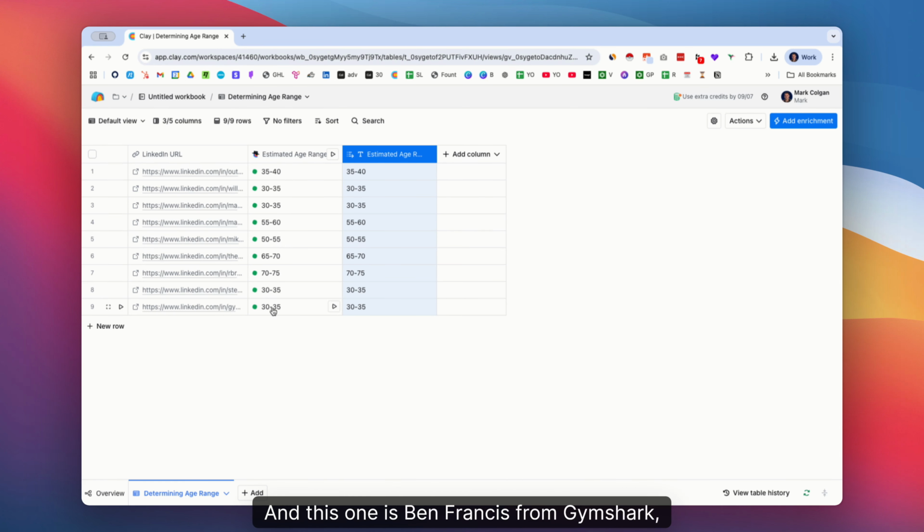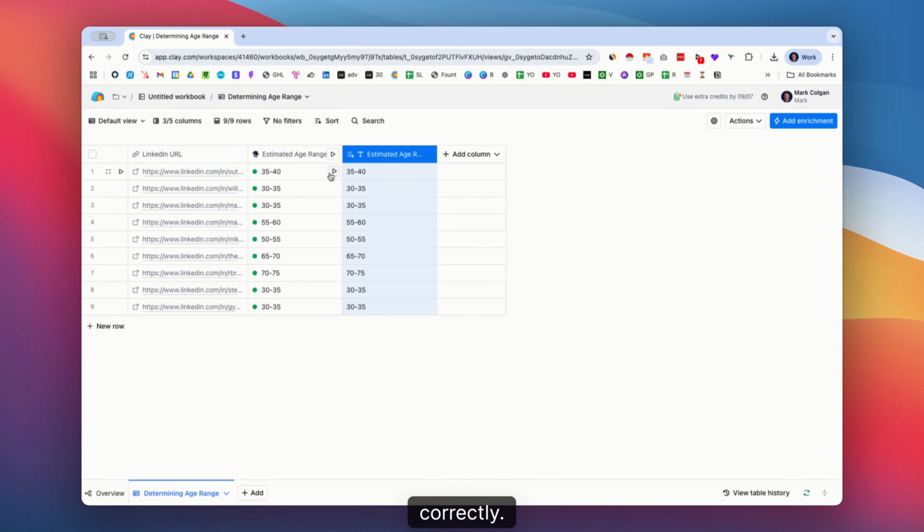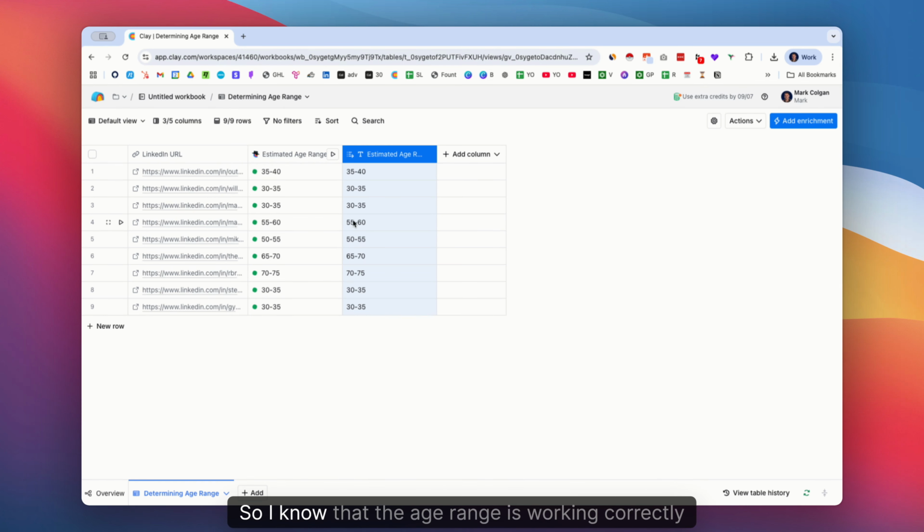Now, whenever you're testing an enrichment like this, a really important thing is to throw some red herrings in here, throw some examples in that you know the answer to, so that you can double check that it's getting it correctly. These are some friends of mine as well. These are previous bosses of mine. So I know that the age range is working correctly.